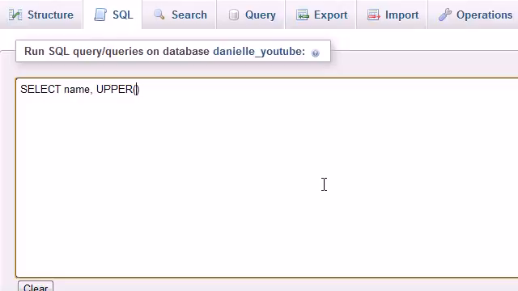Now again, after every function there are always parentheses, and in between the parentheses is where you put the extra information. This information differs from function to function. For example, upper just takes the name of a column. Concat takes a list. It really depends on the function what you have to put inside those parentheses. But what this function is going to do is take this column and change it all to uppercase letters. So let me run this query, and then you'll see what I'm talking about.